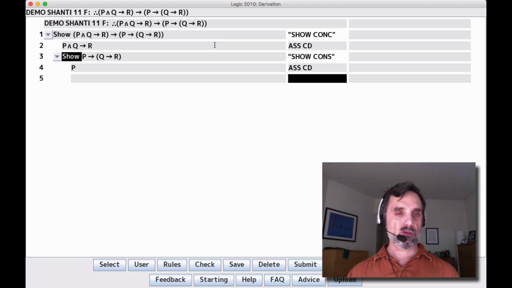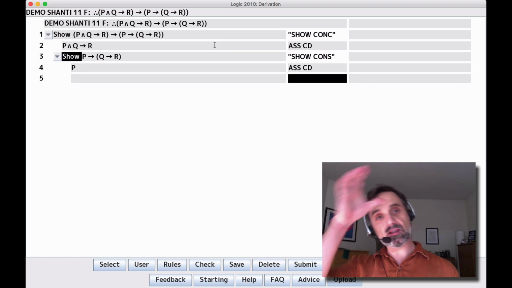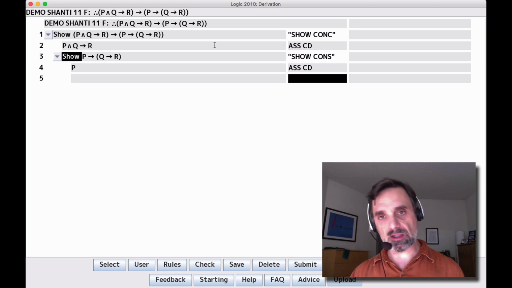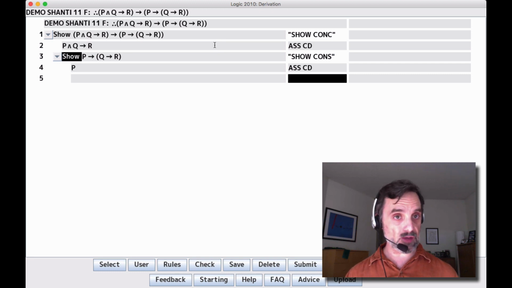So 4 is maybe part of the way to helping us use 2, but 2, the antecedent is P and Q. We have P, so if we got Q, then we can do modus ponens, and that might be helpful, but with just P, we're not in a position to do modus ponens with line 2 yet, so the derivation remains stuck, which means we need to do another subderivation.